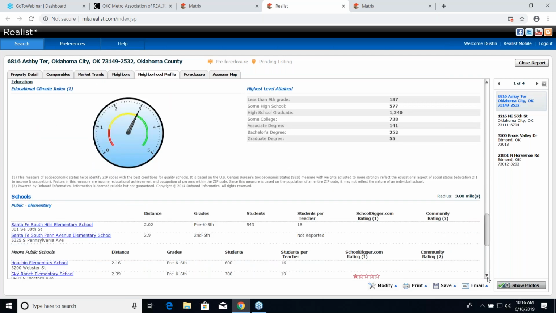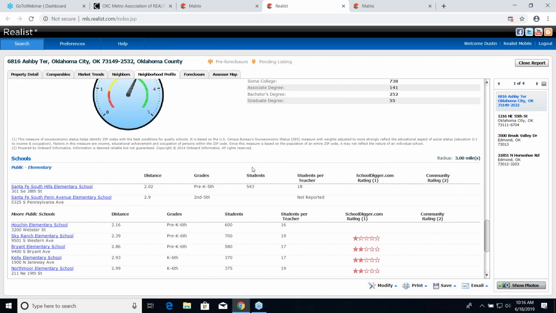Realist uses Great Schools for school recommendations, but like with Great Schools, it's not exactly guaranteed that that's going to be your target school.